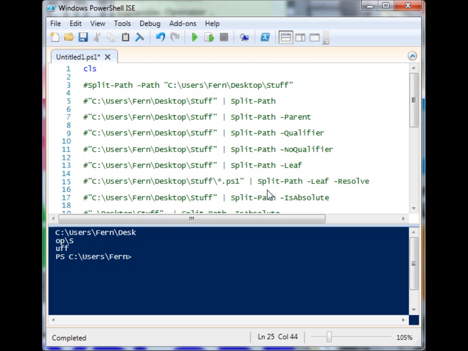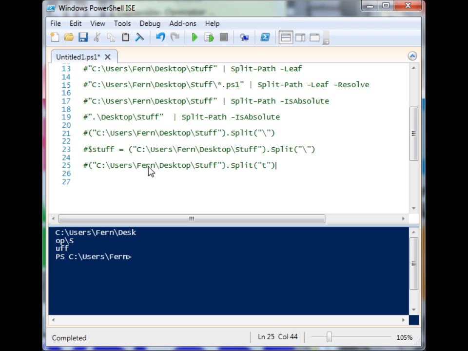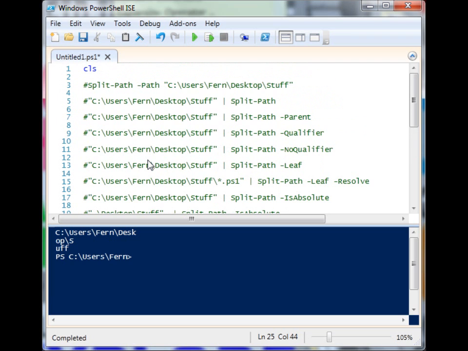So that is the Split-Path cmdlet in PowerShell and a little bit more about splitting strings. And that's it.